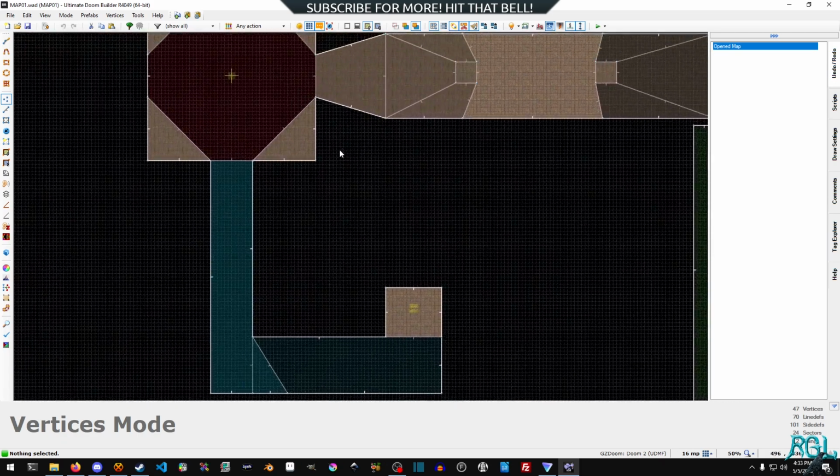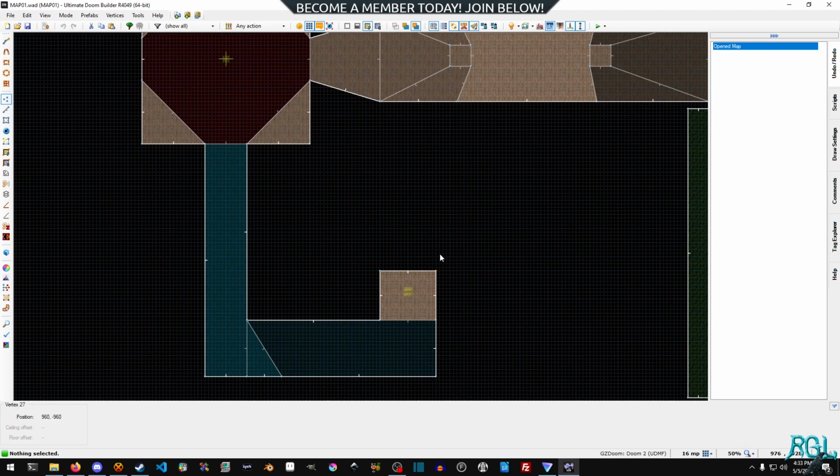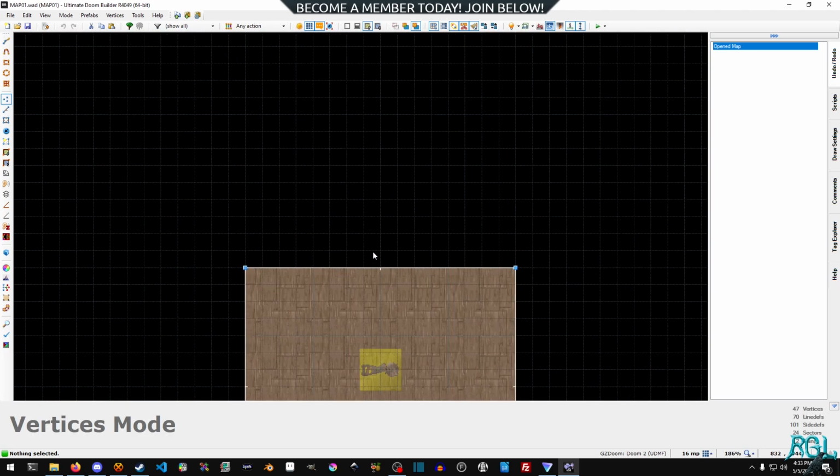In this tutorial, we're going to look at setting up a very basic door, specifically in this case, a secret room. And we're going to take a look at how we actually do that. So the first thing we're going to want to do is make sure that our grid size is set to 16.